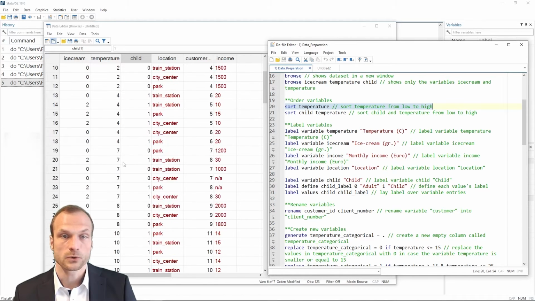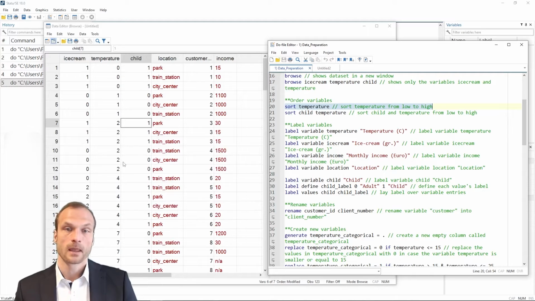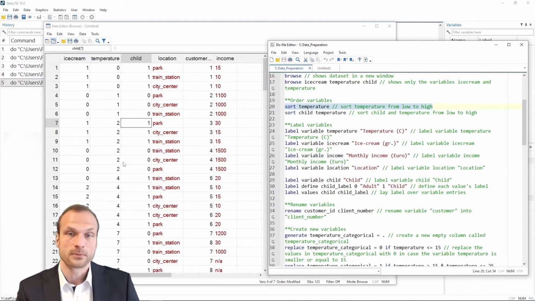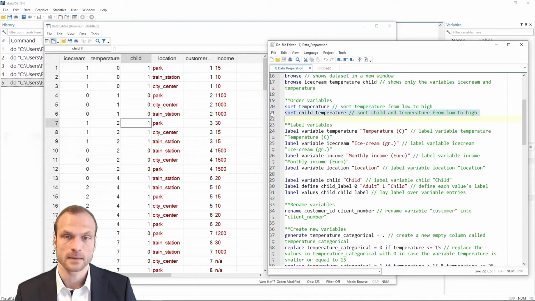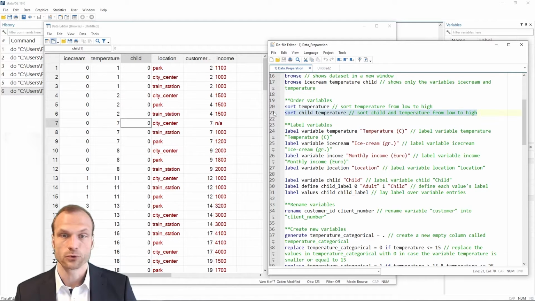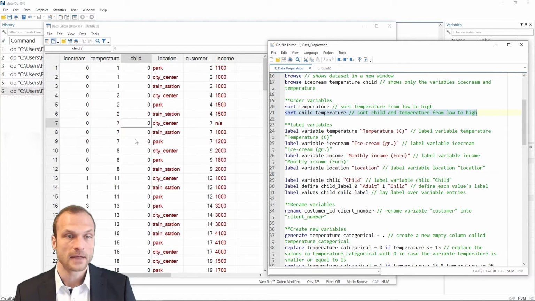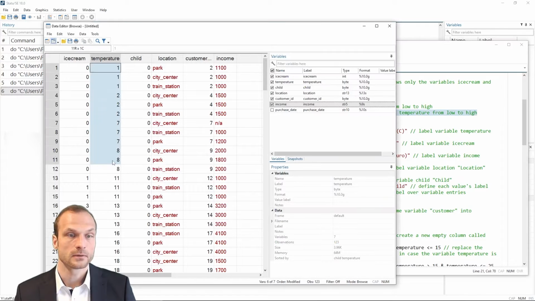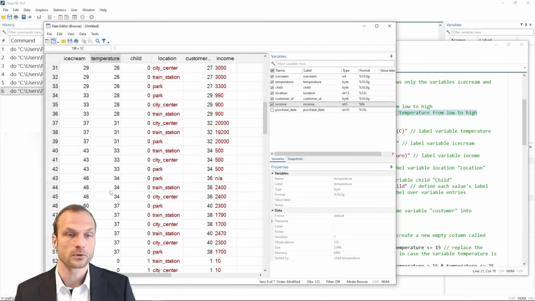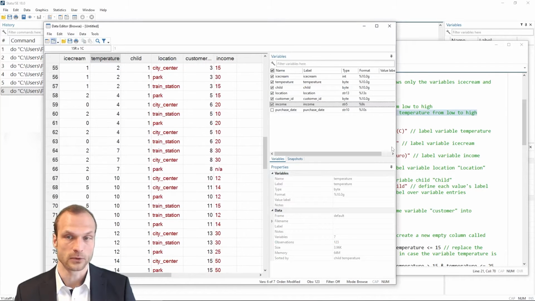I can also sort variables by categories. For example, I can first sort the data by child, and then within that category, sort the data by temperature. For example, if I run sort child temperature, I get all the children first in the data set, and then all the adults, and the temperature is ordered in ascending order here for each of those 2 categories.